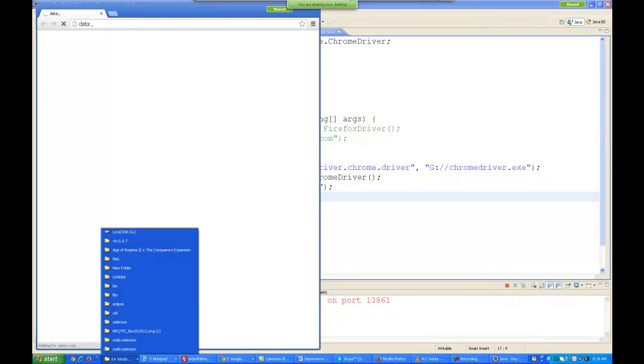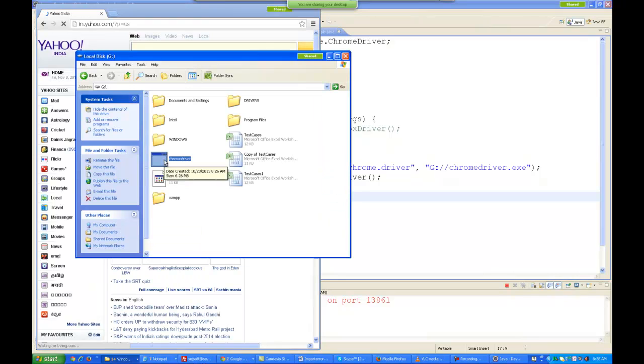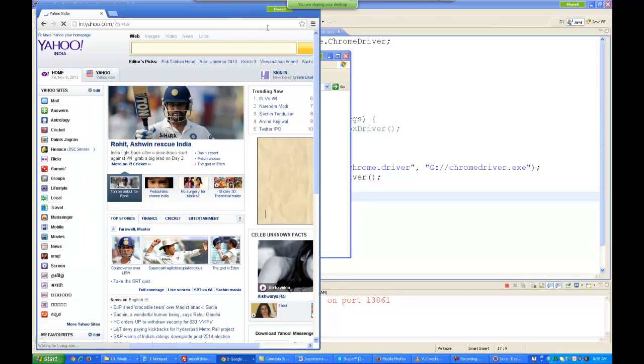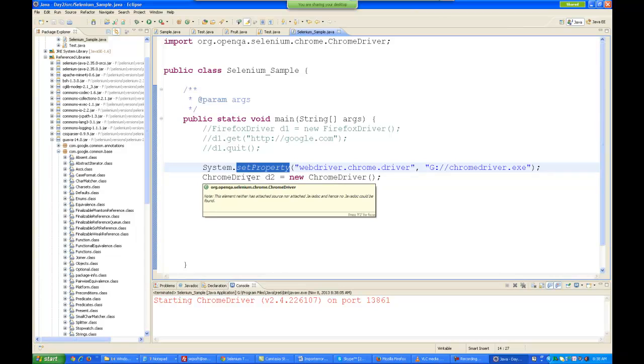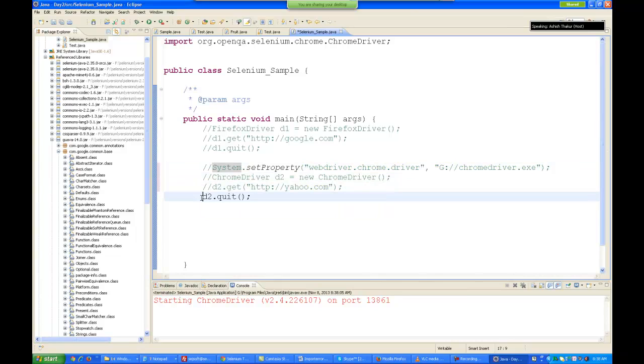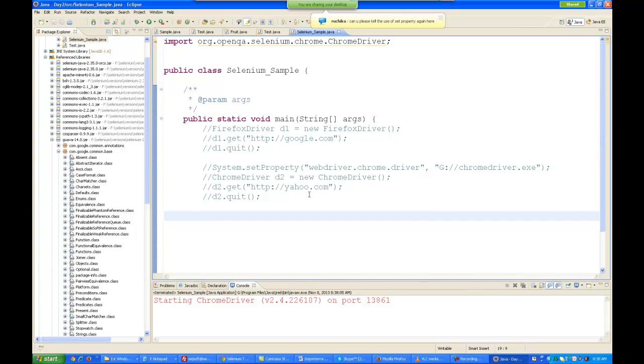You just need to keep that exe file at a particular location, make sure Chrome is installed on your machine, and then simply see it closes. And you simply have to set the system property. Okay, right? For IE there is another type of driver. Look, for IE there are various configurations. I am having a Windows XP machine, but these days everybody has got Windows 7 or 8. Now the first thing is that you need to make the protected mode for IE at the same level.